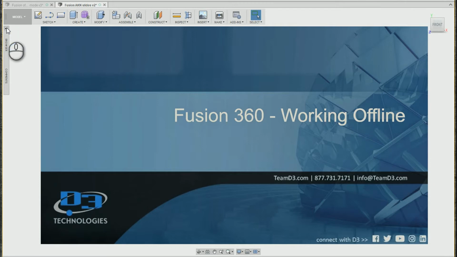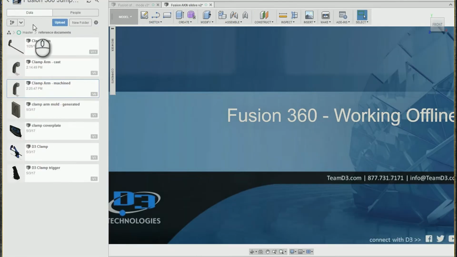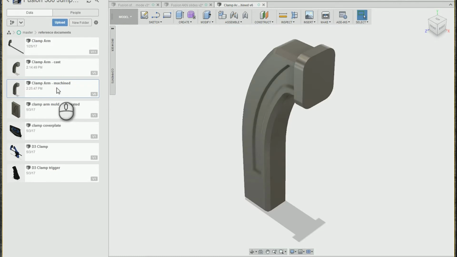mode. Keep in mind, Fusion is a cloud-connected tool, so all of the data that you create ultimately is going to live on servers in the cloud, but you don't have to constantly be connected to the cloud in order to use Fusion. Let's take a look at the differences between saving online and saving offline.